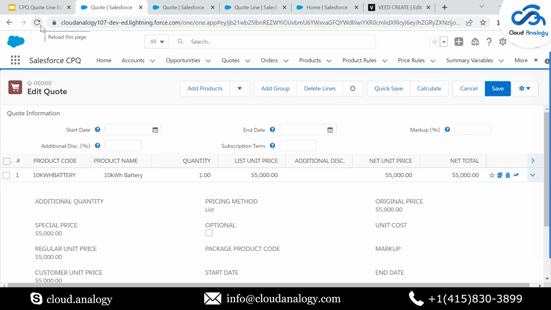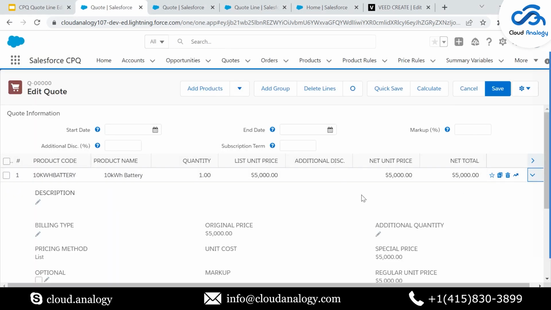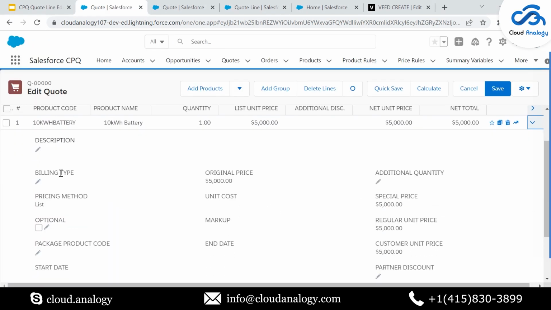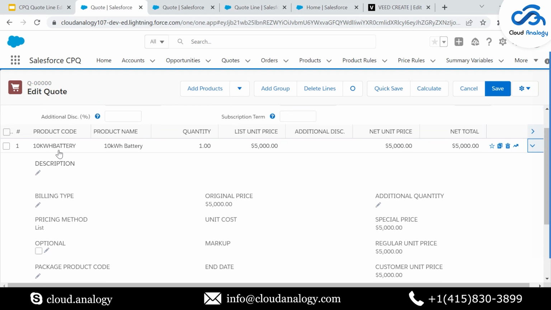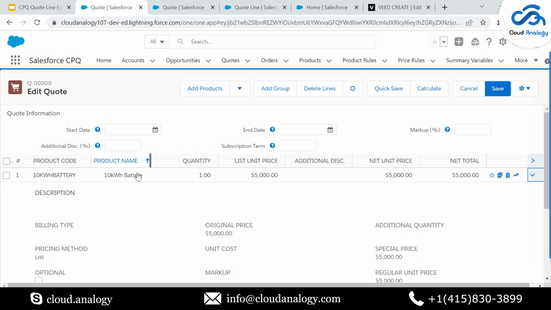We are back to our quote line editor. Let's refresh the page. Let's open the drawer. Now as we can see, we have the billing time added along with the description. At a single time, we can have any number of drawers open or closed. As we can see, the drawer field set is available in the quote line.